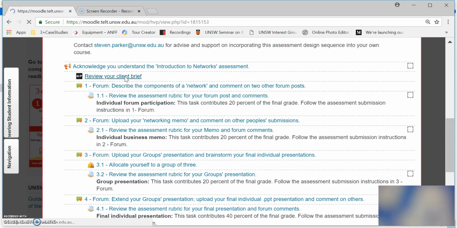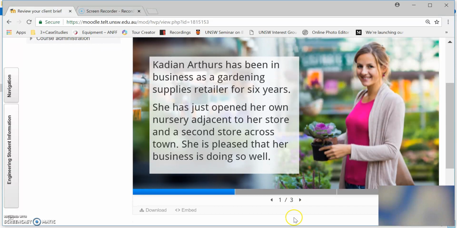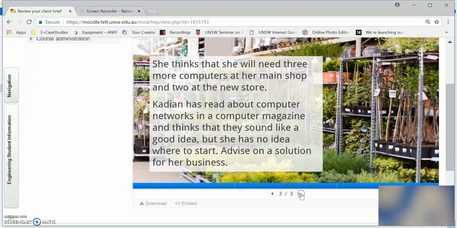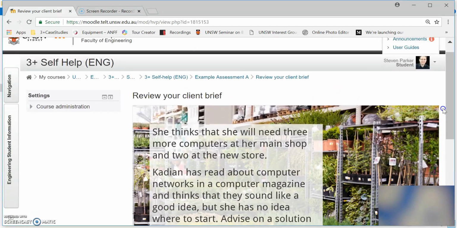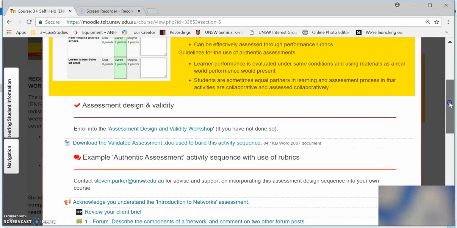They then get introduced to the authentic assessment brief. In this case, this is developed in H5P, and this sets the context for the actual assignment. You can go in and customize that with your own images and text.